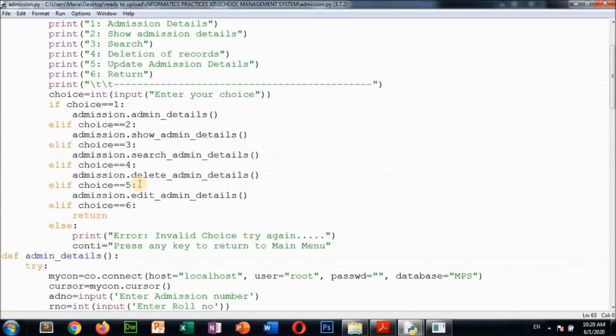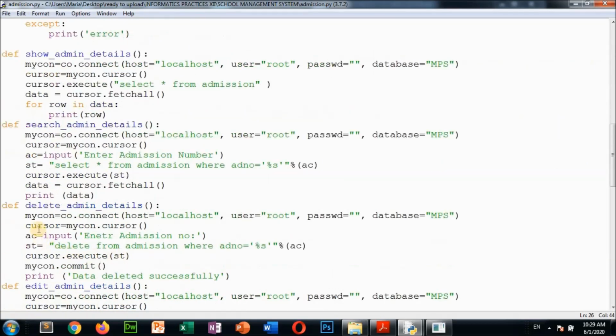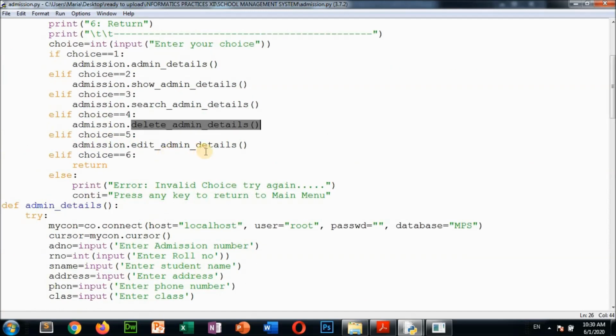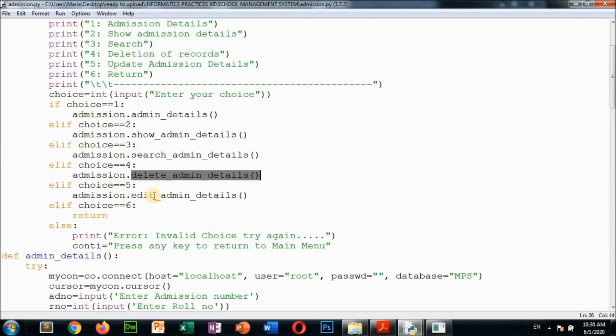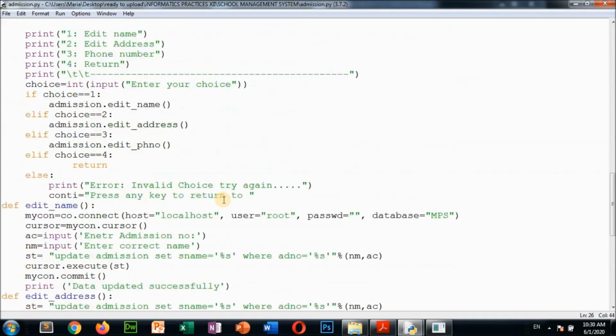After that, the next option is delete admin details. If you want to delete any admission details, for that case I have already done one function here, see, delete_admin_details. To delete, I am writing the query here: delete from admission where admission number is this. Clear? After that, suppose you want to edit admission details. If you want to edit something, for that case, number 5 is there. If you press 5, your choice is 5 here, then it will go to edit_admin_details.